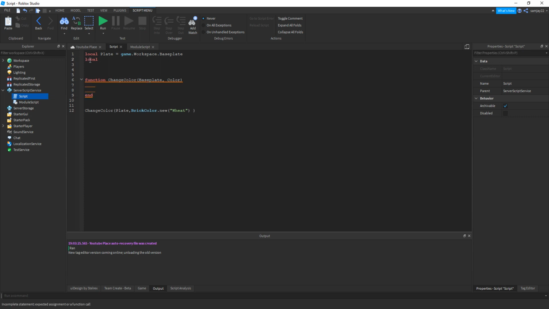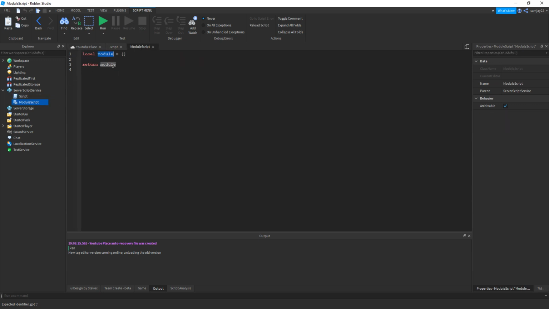Local module equals require. You always have to require a module. Game.ServerScriptService, see right here, server script service and the module script, and we got the module. This can be named whatever. I'm just going to name it A for simplicity's sake. I'm going to do A function. We're creating a function in the module. A dot change color. So we'll take the brick, and I'll give it the color.